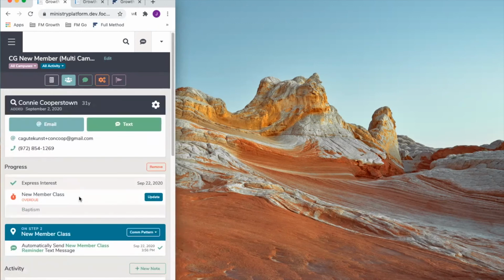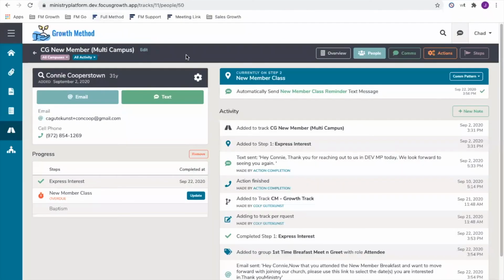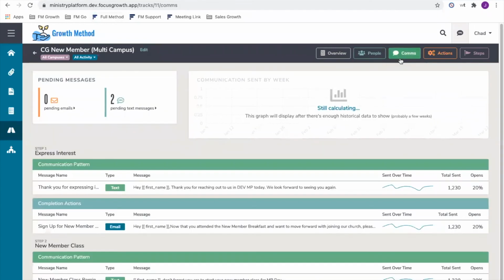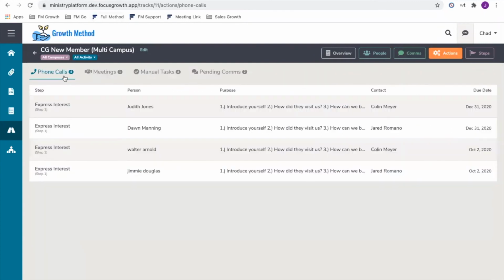In full screen mode, you have the true ability to see a holistic picture of this person's past. Additionally, you can see all of your tracks and where your participants are in their step progress. As I mouse over, I can see where they are and their status. Next is our Comms tab. Comms will show you your communication sent by week, your total sends, your open rates, and the successful delivery of those messages. Finally, Actions will deliver the daily tasks to your pastors or volunteers.